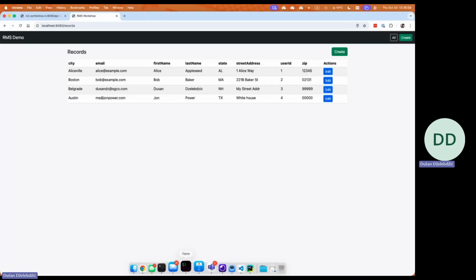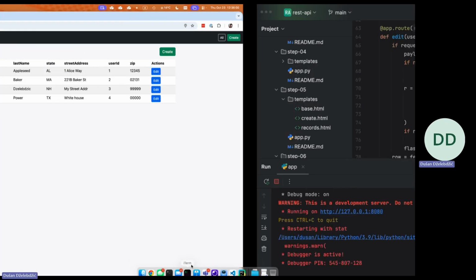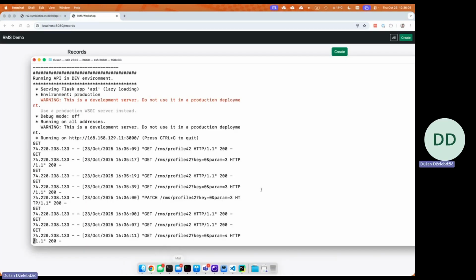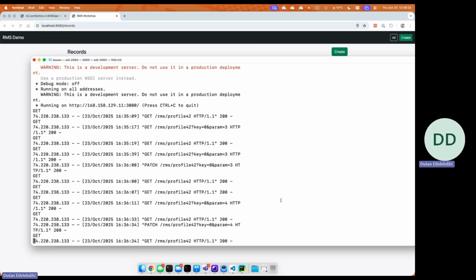Looking back at it once before you press submit, take a look at the screen. This is the last thing we saw here. And then as you click submit, you're going to get a new API call. There it is, patch. And the user ID 4 was just updated with a patch.